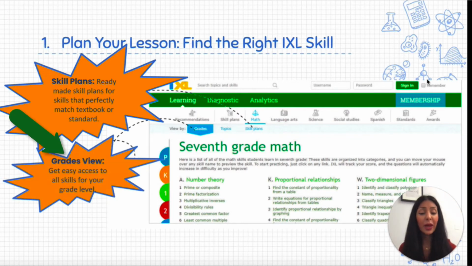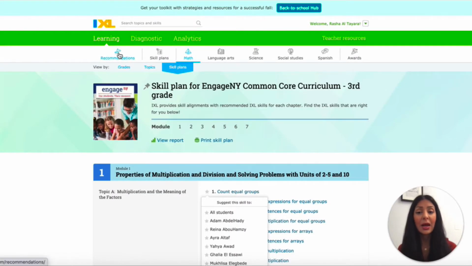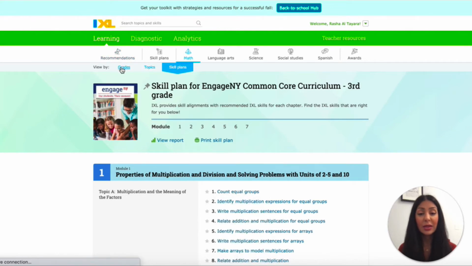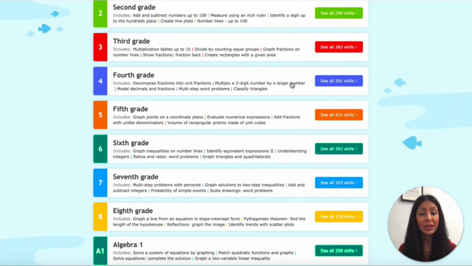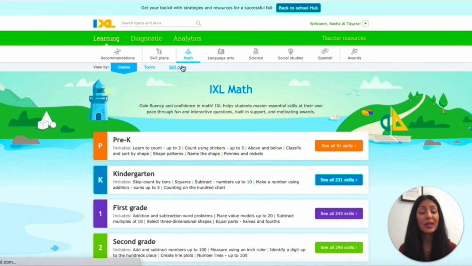Another way to look at different skills is the grade view, and the grade view gives you access to all different grade levels and to the skills in those grade levels. So let me go over to my IXL and show you where exactly that is. Under Learning, if you click on the Learning tab, you'll see the grades, and that is where all the grade levels are and all their skills that are matched to the grade level. And then also the skill plans.